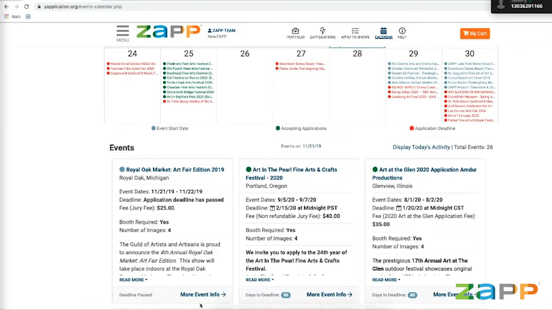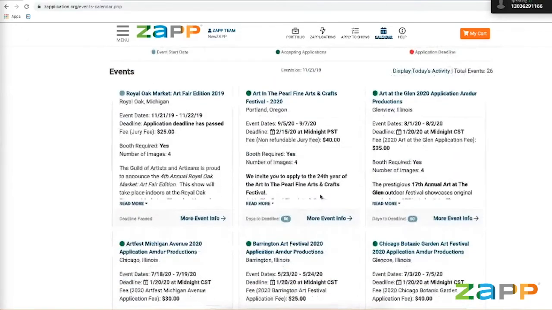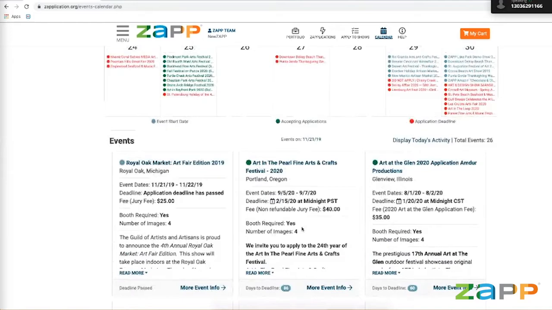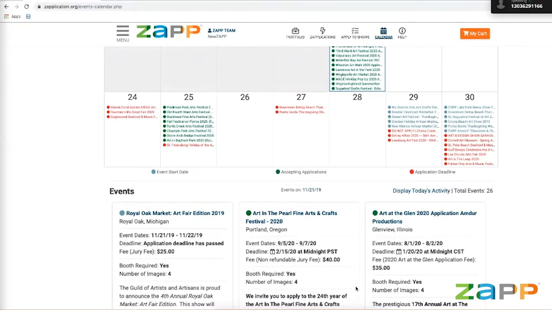The other cool thing about these and what was happening on the apply show and event list pages is that we now also have days to deadline so that artists can get a really quick snapshot of how long exactly they have. So do you have 2 months or do you have longer? These days to deadline just help keep that all super clear. Clicking more event info or the title will still bring artists to your event page itself.